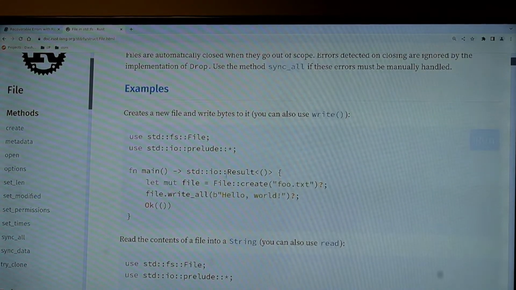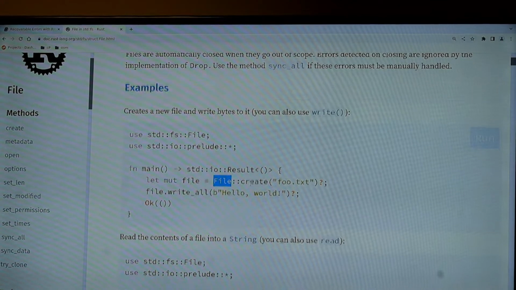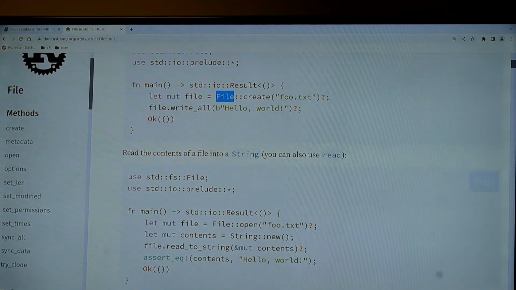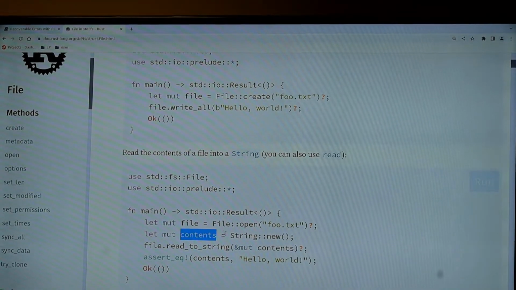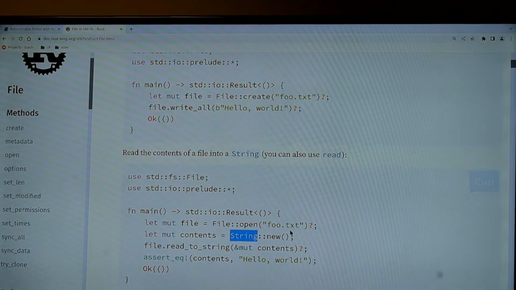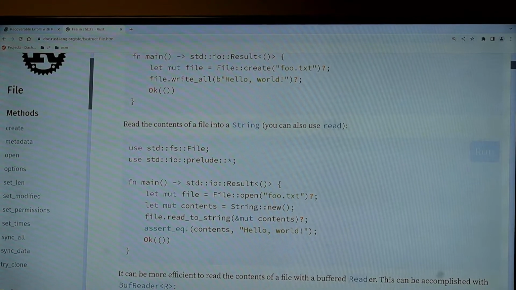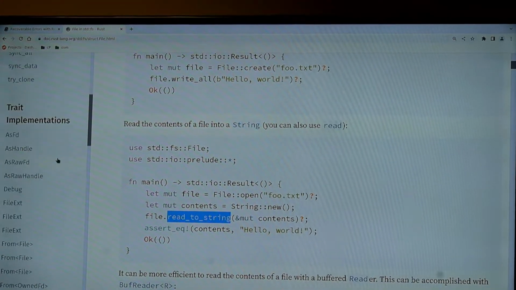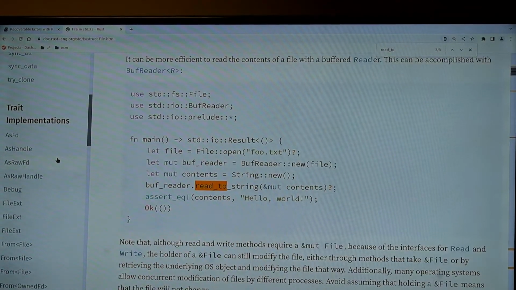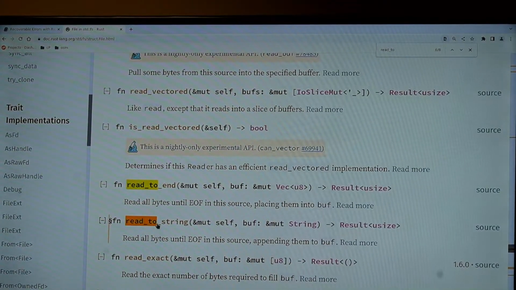So if you want to know how to get to the contents of it, like if that's what we're getting at, how do we get to the contents after we have a file handle? We get to the contents by doing this. File open, foo.txt, and then we say let mut contents, String new. So we create this new thing called contents, which is mutable. And then I say file read to string, and you can see that method right here, read to string.